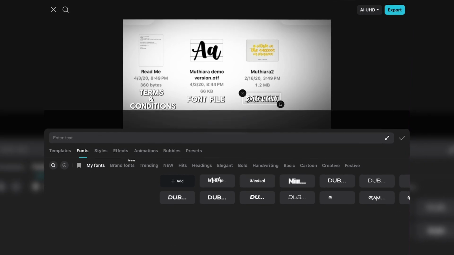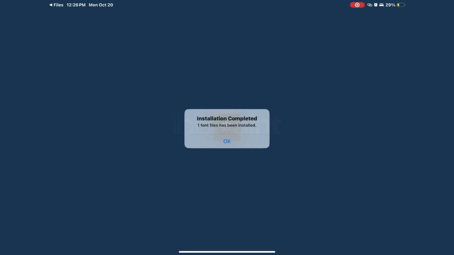But we really hope that these slowdown clips actually help you on how to import fonts into certain apps.